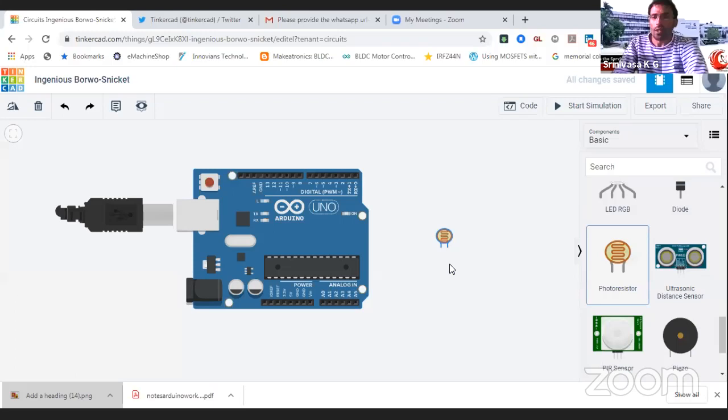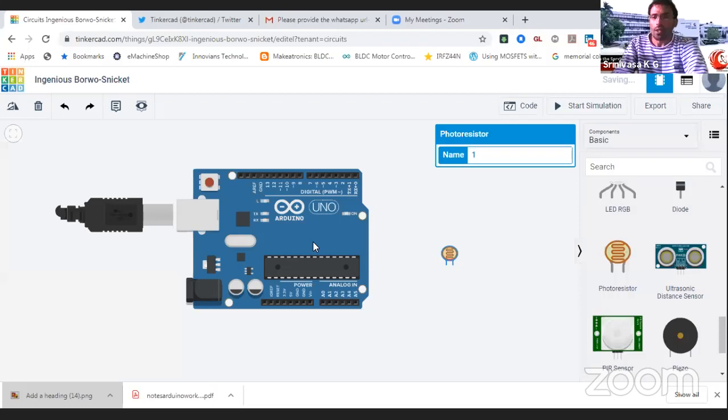For that, I cannot interface the sensor directly with Arduino. For interfacing this LDR sensor with Arduino, what do we have to do? Kindly respond in the box. If we have to interface this LDR sensor with the Arduino, what do we have to do? Okay, I'm going a little bit slow. If we have to interface this LDR sensor with Arduino, we have to make a voltage divider circuit over here.